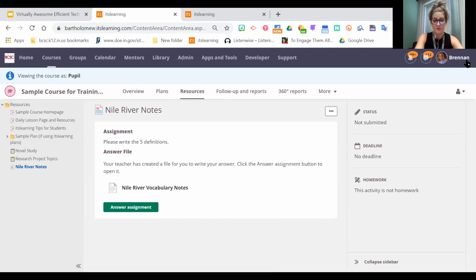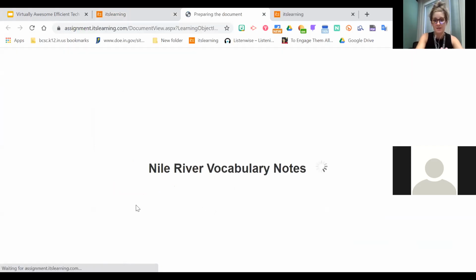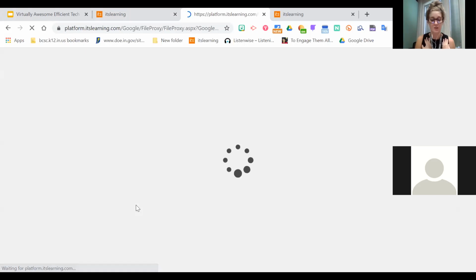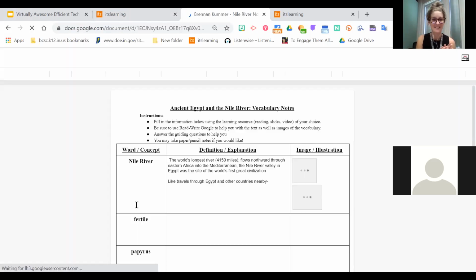Right. So for the students, what they see when they click on this assignment is this attached file there, my instructions, and when they click answer assignment, in a new window, it's going to open the Google file that I added there. It's going to name this file after me, my student. So you don't get any no-name assignments turned into you, which is nice.